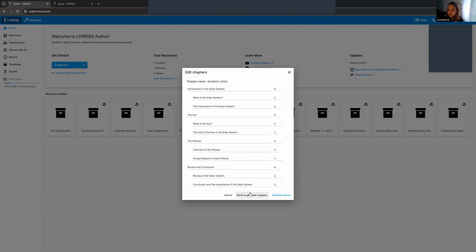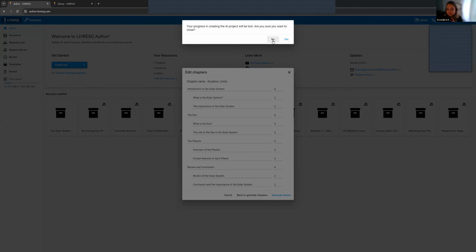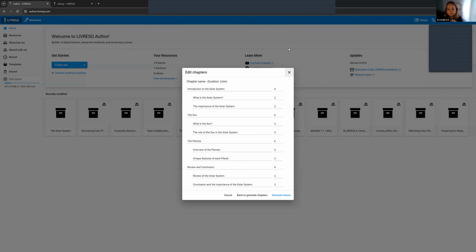And if I'm not satisfied with this, I can go back and generate content. If I am satisfied with the structure, I can go ahead and generate my lesson. If I click generate my lesson, it takes around a minute. And then I automatically have the lesson. I'm going to quit this because I already have the lesson generated.